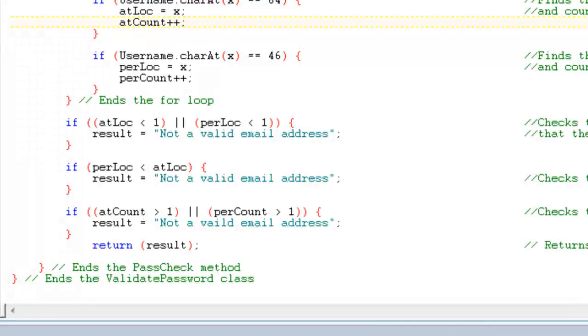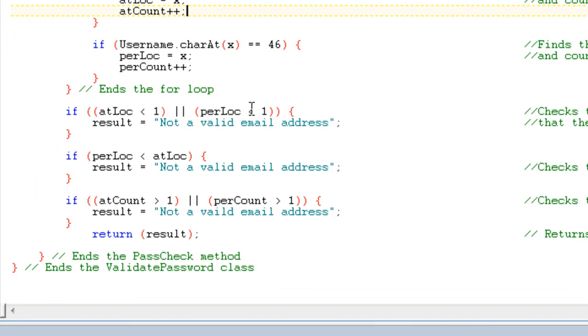And then our for loop ends, and what we say down here is that if the location of the period is less than 1, or the location of the @ symbol is less than 1, which would mean it's the first character in the string, which means the username will be starting off with an @ symbol or period, we need to return that that's not a valid email address. What we do here is if the period were to come before the @ symbol, that also wouldn't be a valid email address. So we return not a valid email address.